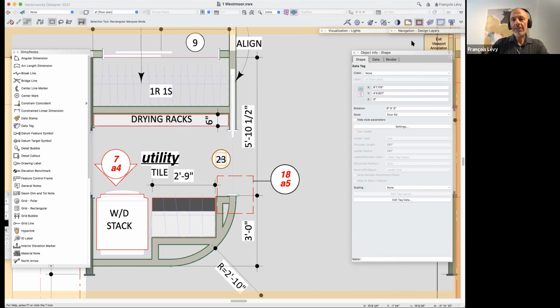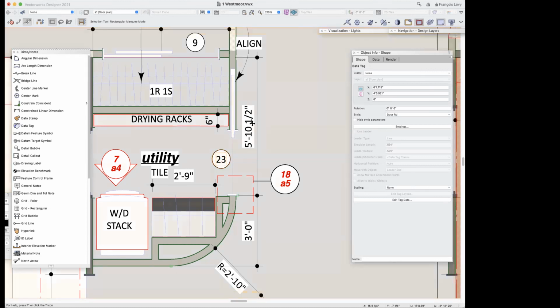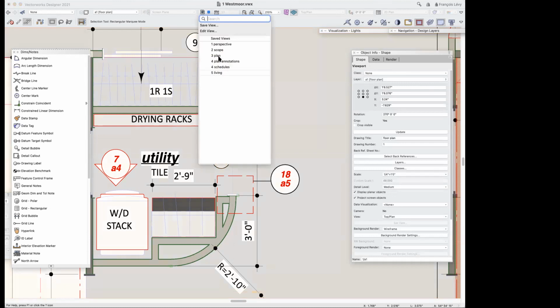If you're not on mute, please mute yourself. Thanks. So let's go back to the design layer.